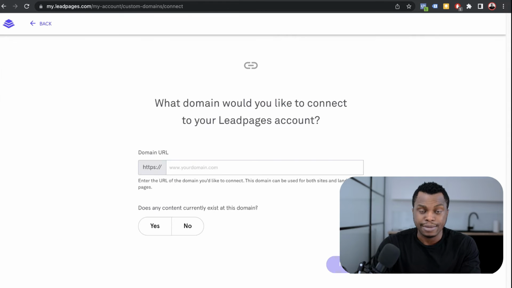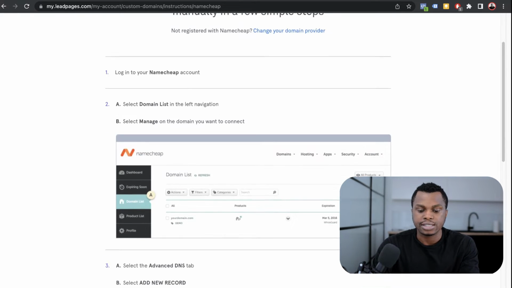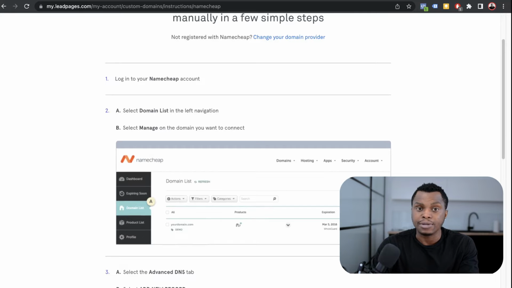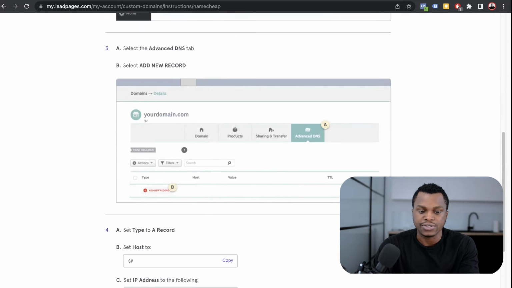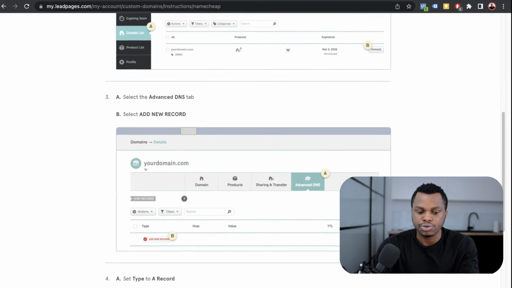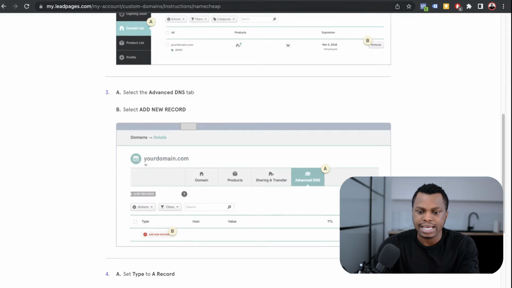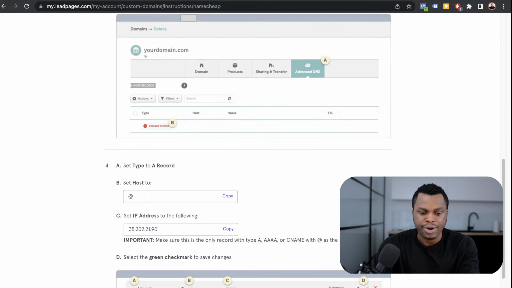So you go to Namecheap, you go to domains, then you enter the domain name that you're trying to connect. It's going to ask you, does any content currently exist at this domain? I'm going to say no. Do next. Now it recognizes that my domain name is hosted on Namecheap, so it's giving me step by step how I'm going to connect it using Namecheap. It says you navigate to your domain list, you go to DNS record, advanced DNS, which I've already done. So next I want to add a new record right here.